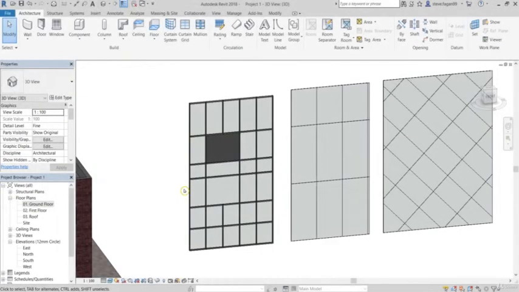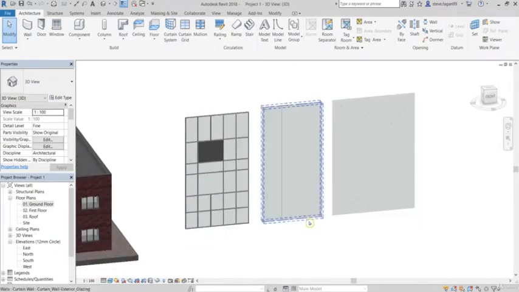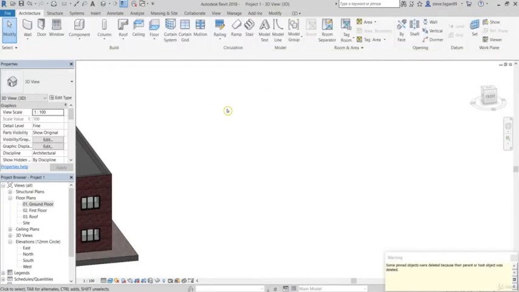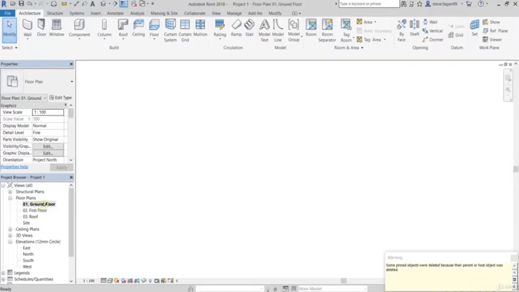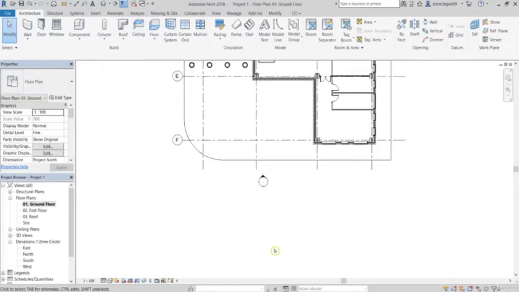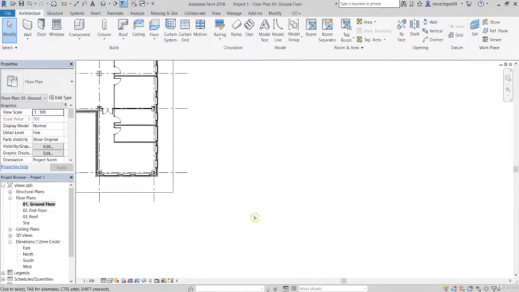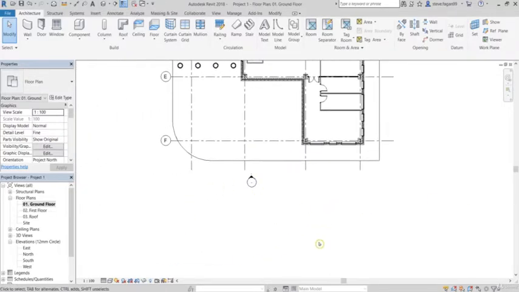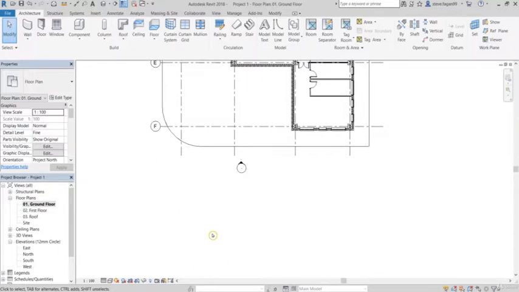What we're going to do now is create curtain walls together. So what I'll do is I'll just select those and delete them. Go back to my ground floor plan and come down to the front of the building, or it can be on the side, it's up to yourself, as long as you have a clean drawing space.